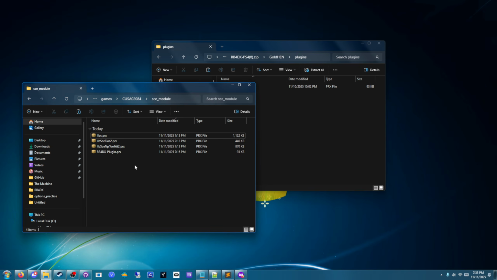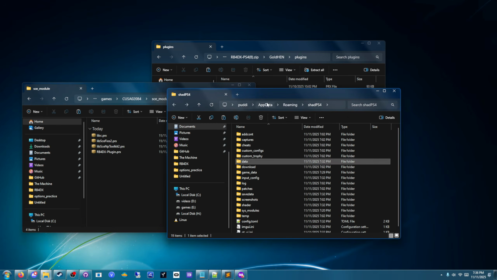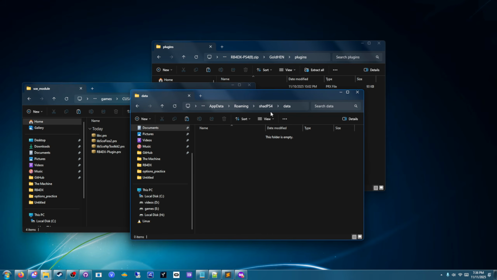So what you're going to want to do is go to your ShadPS4 user folder. You can find that in Windows by pressing Windows R, putting in percent appdata percent /ShadPS4. Click OK. Open the data folder and create a new folder here. Title it CUSA02084, all caps, or CUSA02901 of course, if you are running an EU copy of Rock Band 4.